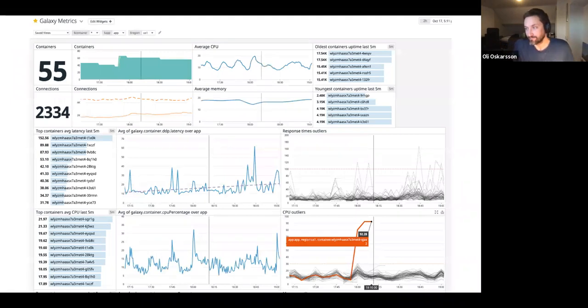This is the end result, a fancy dashboard. We can visualize and aggregate all the metrics. All of these charts that you see here are using the metrics pulled from Galaxy, aggregated either by app, by region, by cluster, or in the case of the CPU outliers chart that you see here, not aggregated at all, and using their Datadog outlier algorithm. So it's just a click and it turns it on to figure out CPU spikes in this case.